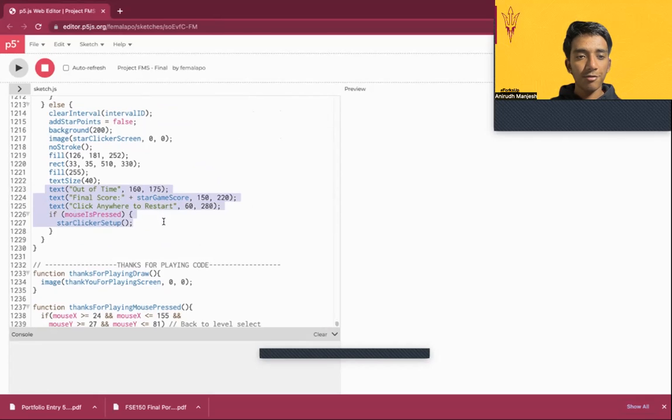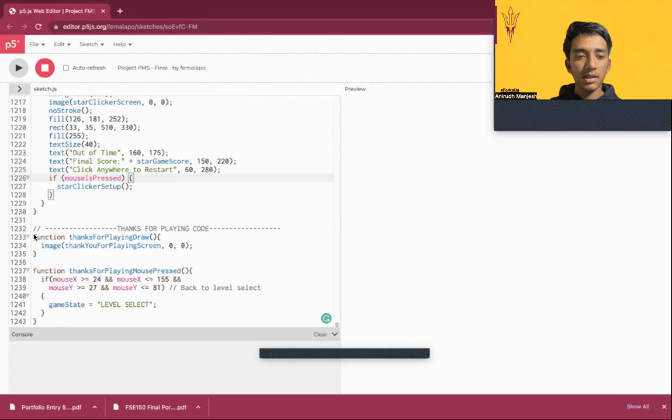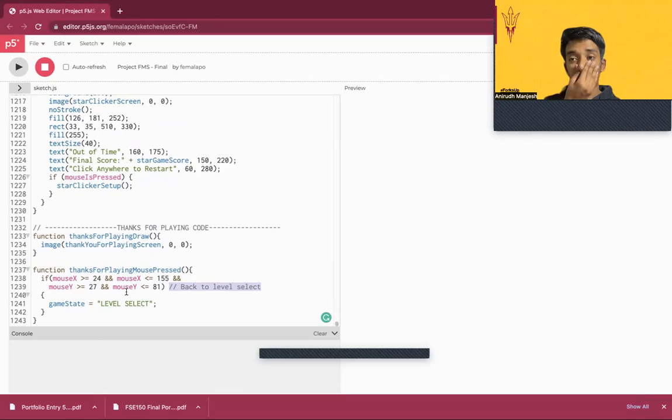This is your final display, and then this is the function for the final display of code. It thanks the user for playing, and if required and clicked on back to level select, you go back to level select.